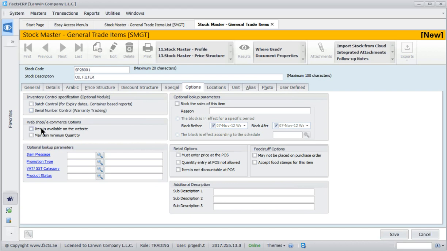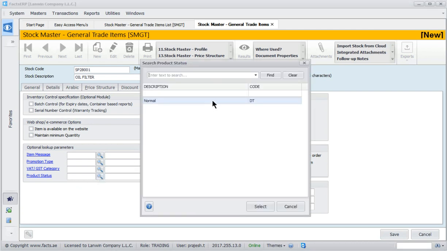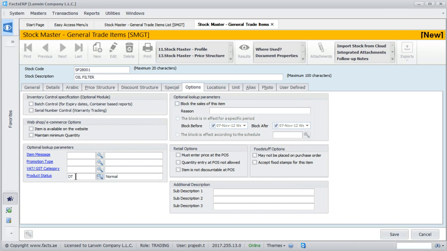Then we have options for whether the item is to be available on the website; then you can tick this. Do we have to maintain minimum quantity? Then we will go to the options lookup parameters. These are some extra features like item message, the promotion type, the VAT GST category type, and the product status, which will be available from the master. You can select it from the master.